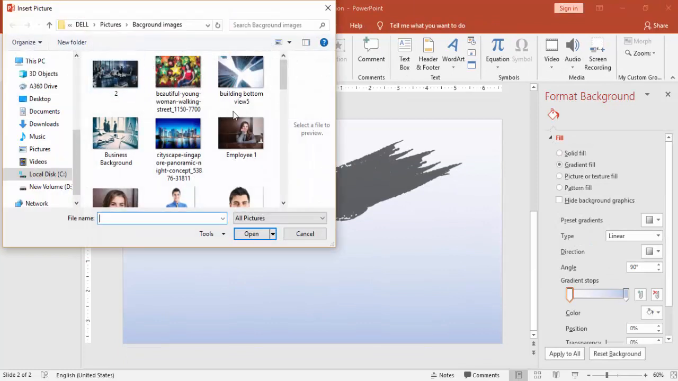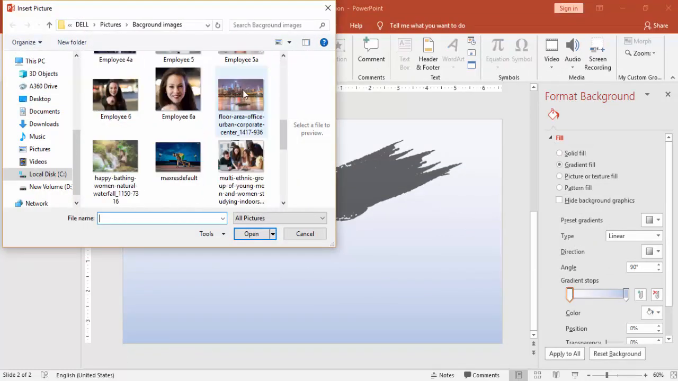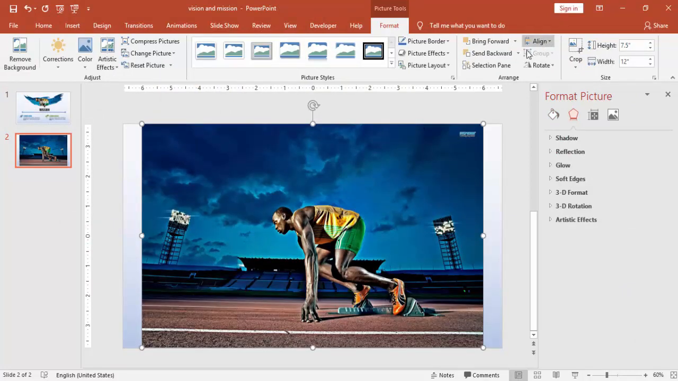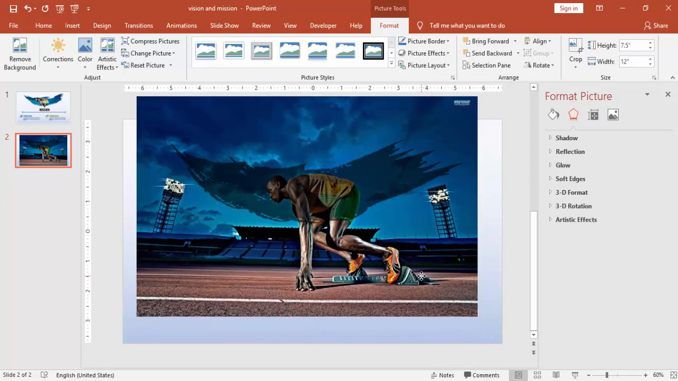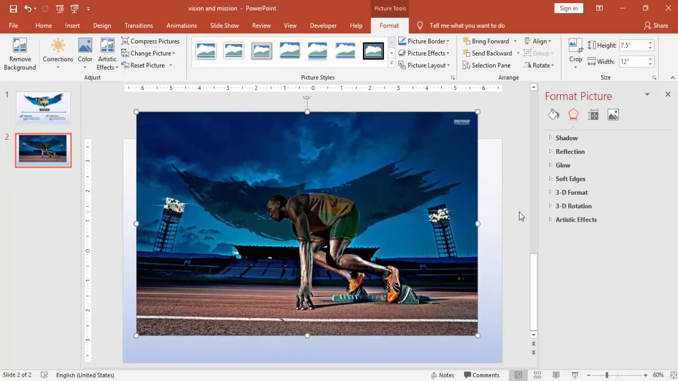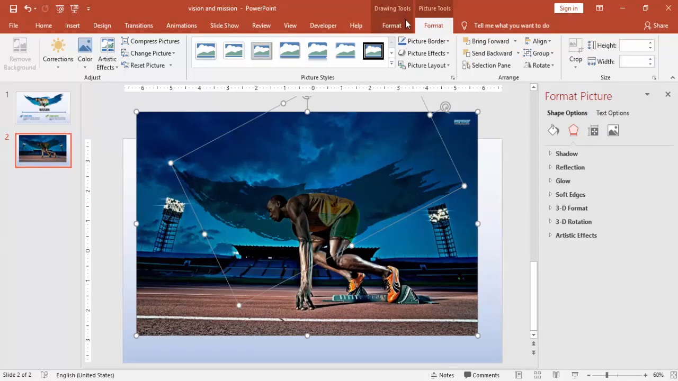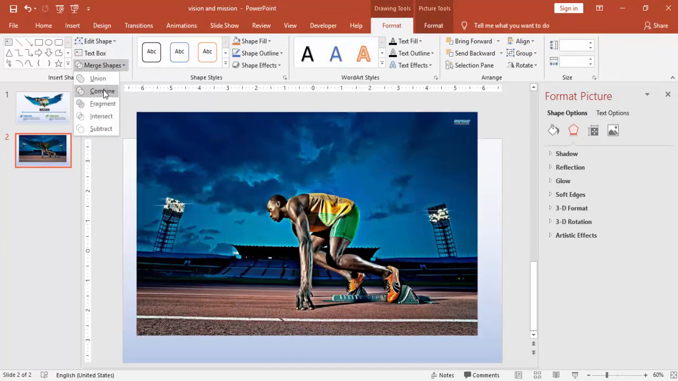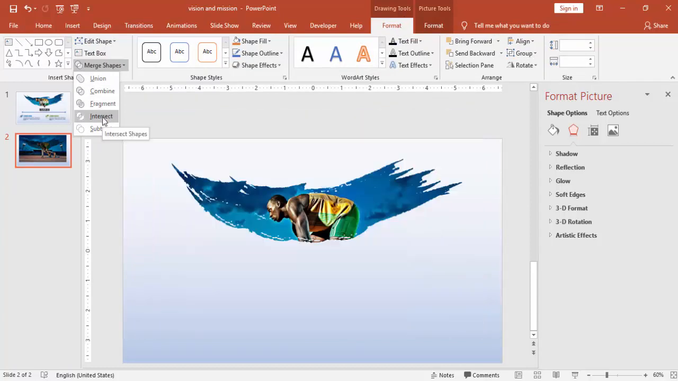Go to insert pictures and select any of your picture or picture you want to insert here. Send this to back and adjust where exactly which part of the picture should come. Select the picture first, then the object. Go to merge shape and say intersect.